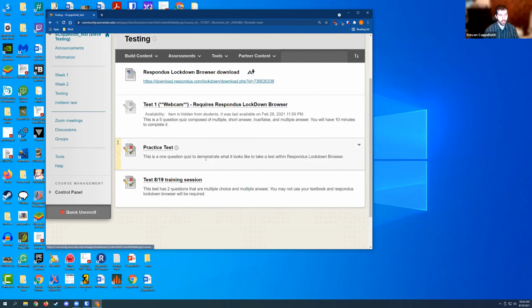Additionally, Lockdown Browser cannot be closed until after the test is submitted. So once students open the test in Lockdown Browser, all their screen is going to be the test, and that's all they can even access on their computer until they submit the attempt.